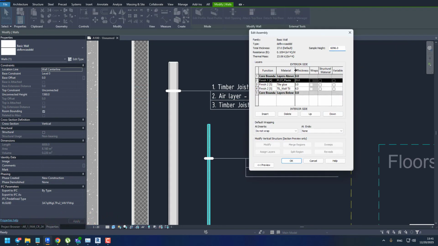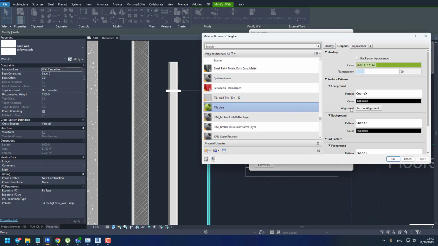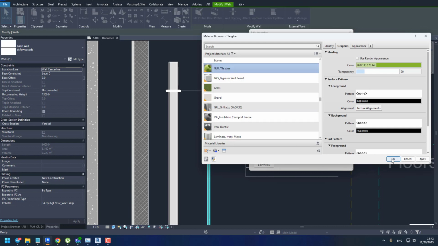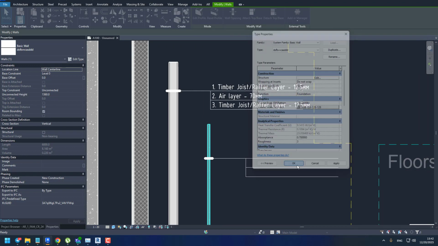We need to go into the type layers and correct the materials so that the name has two fields. A short one for forming the type name string, GLU, an underscore separator, and a full description which will be a multi-line text, tile glue. Correct it. Okay.